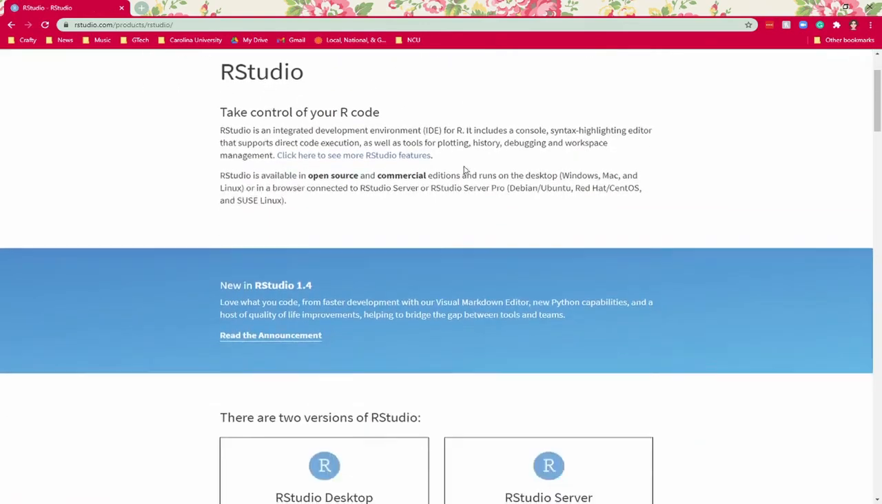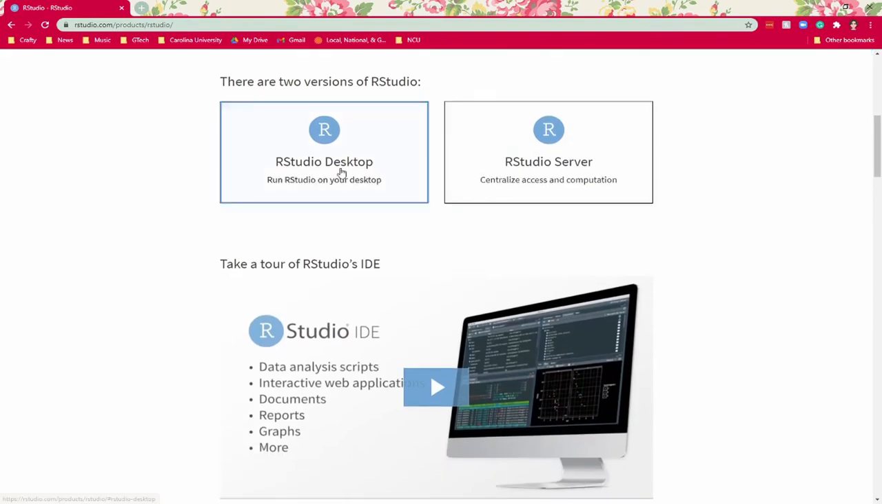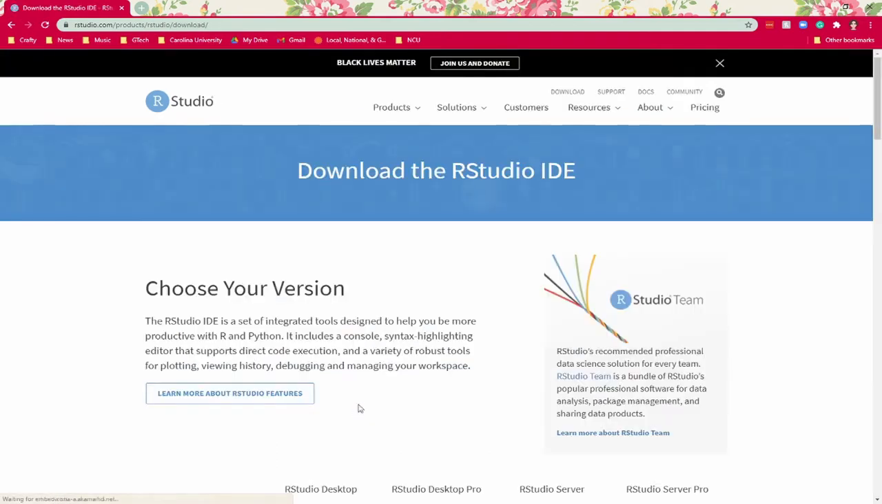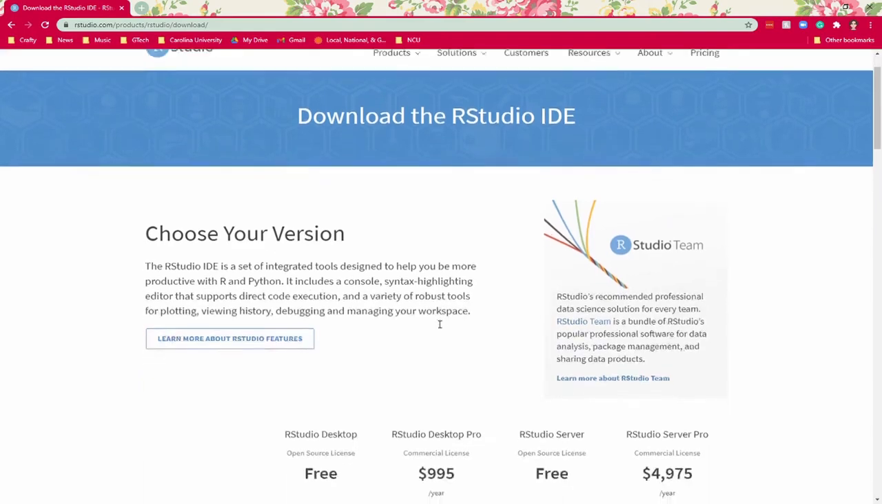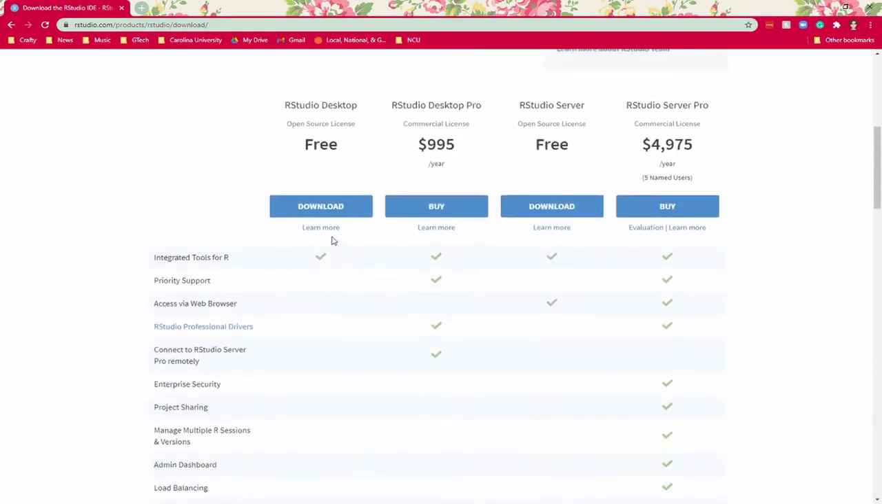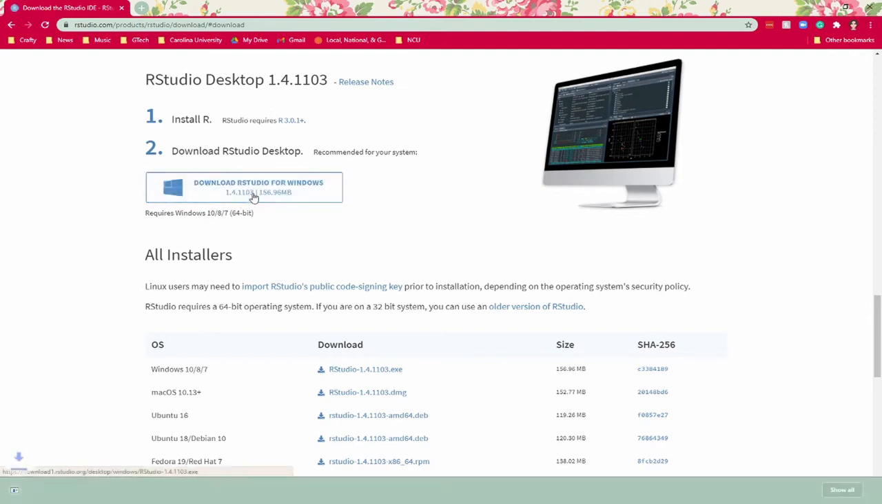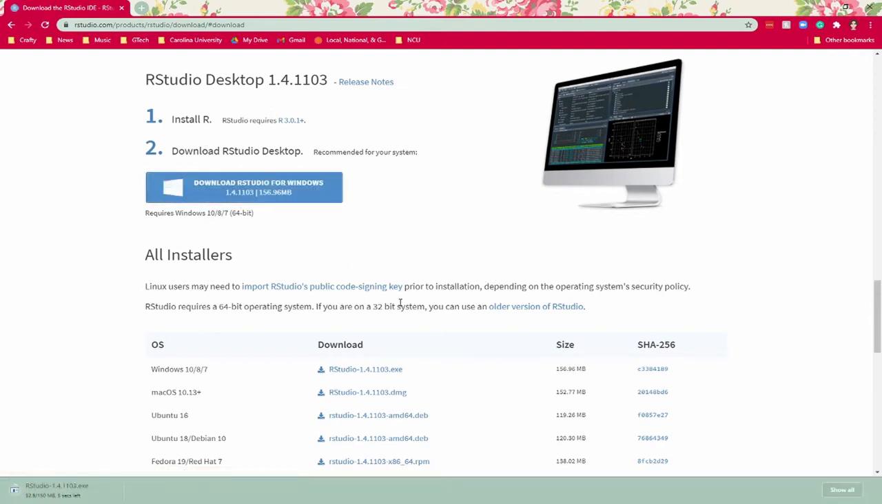So, take control of your R code. We're going to scroll down. We're going to say RStudio Desktop. Okay, open source edition, that's going to be your free edition. So go ahead and download RStudio Desktop. Okay, choose your version. Again, we just want the free. We want the desktop, not the server. And this does require R to be installed, which we've already done. So we're going to go ahead and install RStudio.